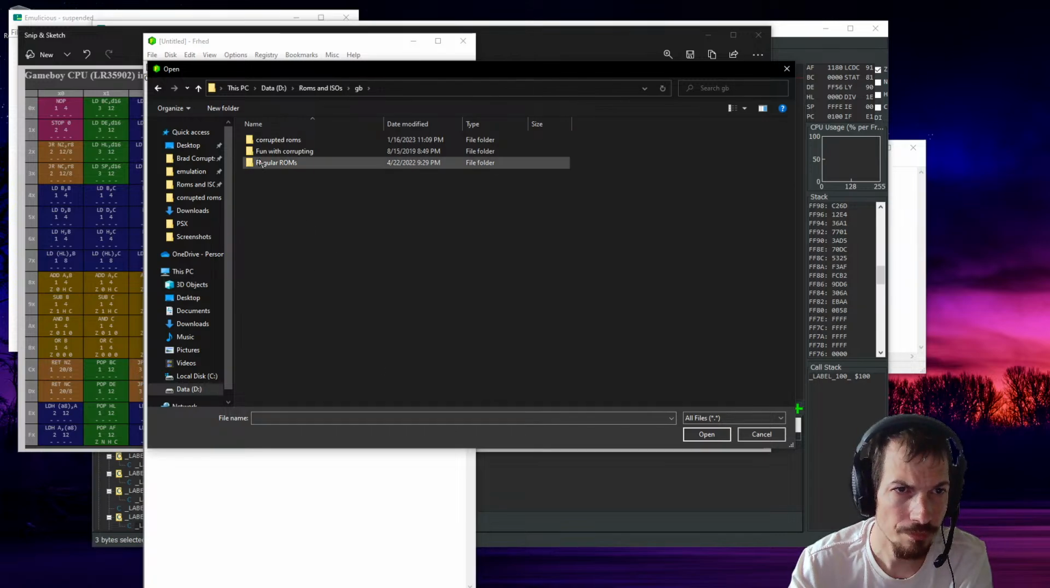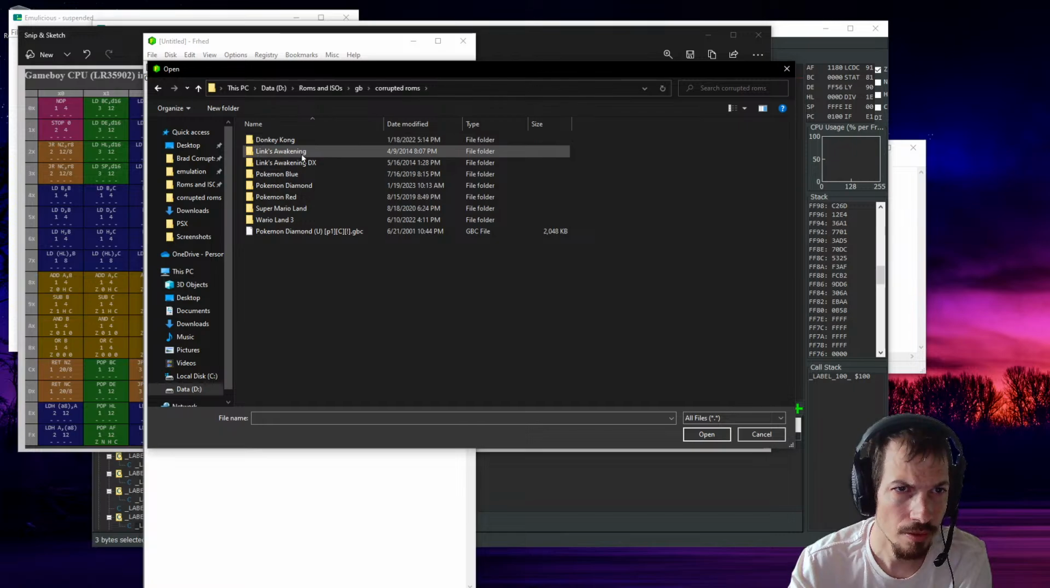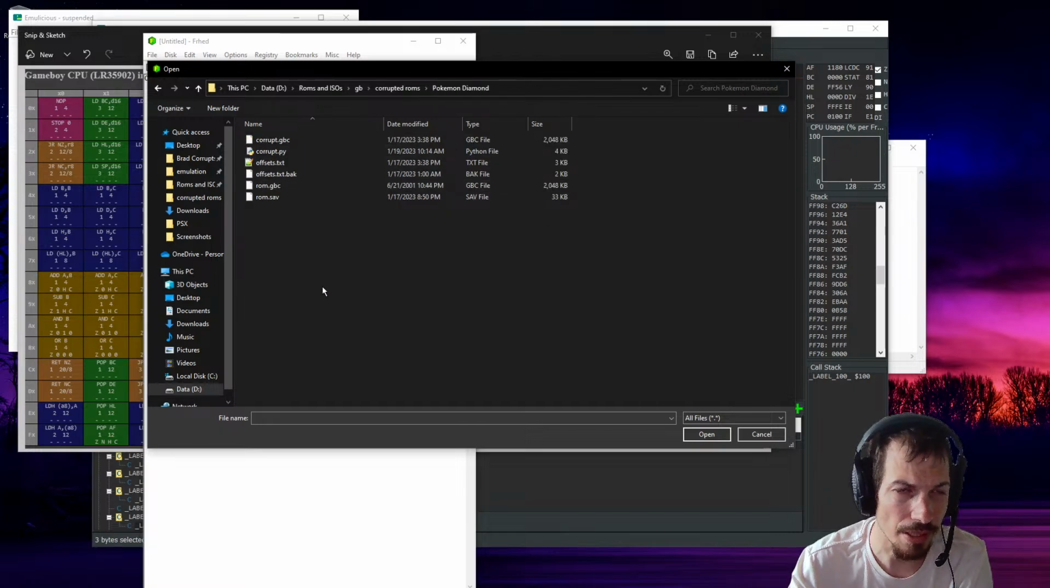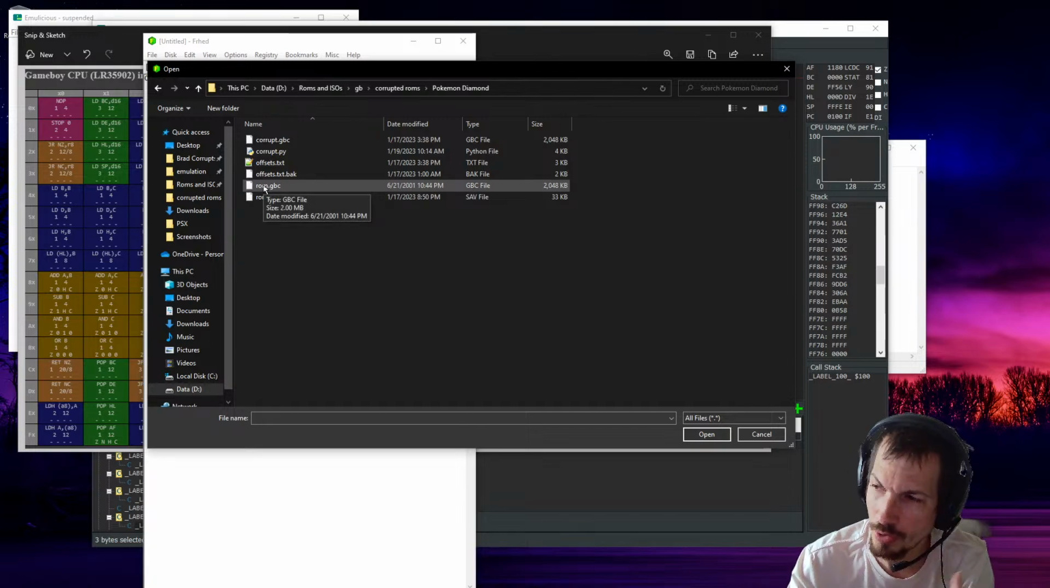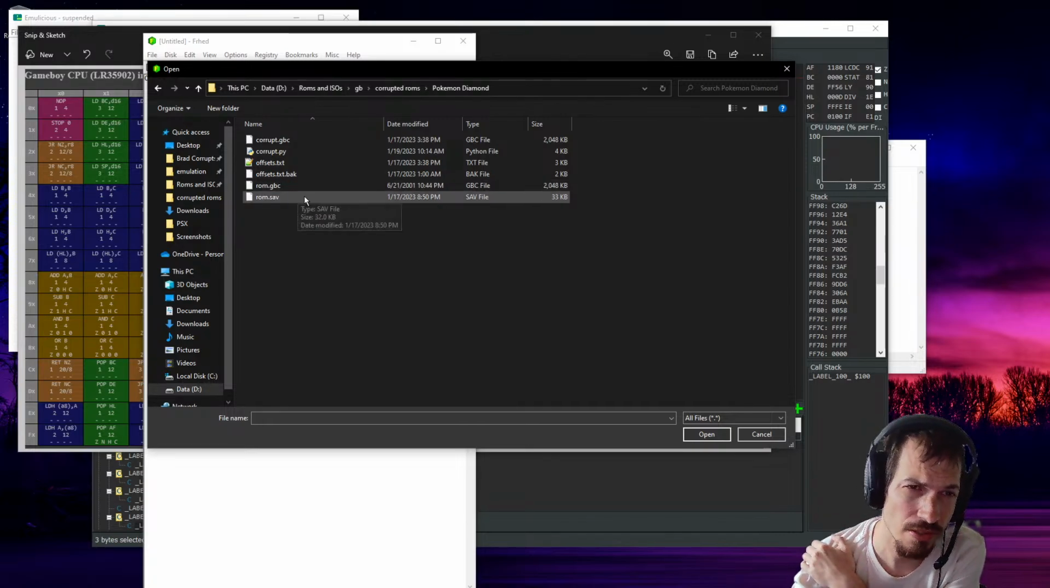GB corrupted ROMs. Pokemon Diamond. Okay, so we're going to edit rom.gbc. I have it hard coded to say rom.gbc. I'm lazy. I tend to hard code things sometimes. There's other things I need to change in the script, but this is what we're going to be using.